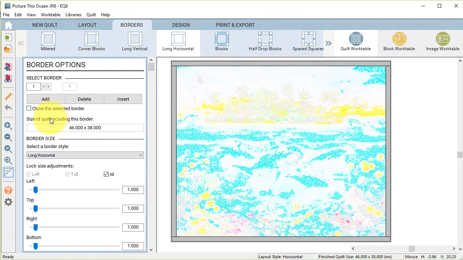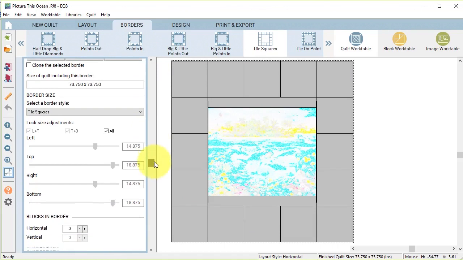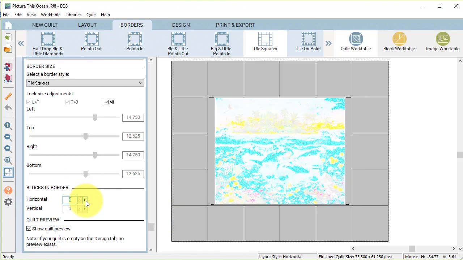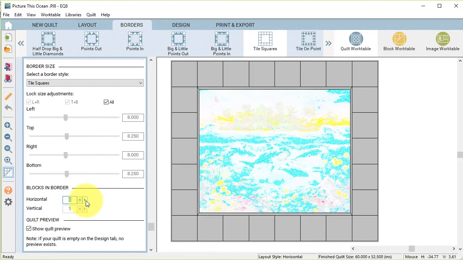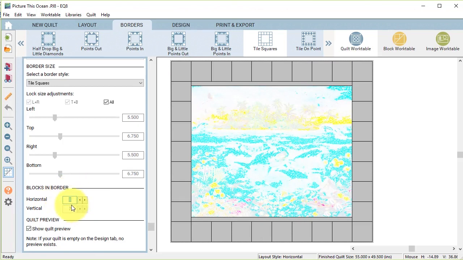So now I'm going to go to the border tab, and when I use the border, I'm going to want all of my blocks to be square. One of the easiest ways to do that is to select the border style called Tile Square. Now that is way too big, so let me scroll down, and under blocks in the border, I can increase that size. I'm going to keep increasing till I get something that is visually appealing. Now notice that there also is a mitered inner border, and EQ is adding that so that these tile squares can stay square. So I think I like the 8-inch.